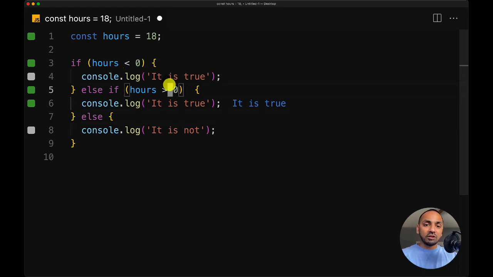Now this is greater than 0, that's fine, but I can also say some logical operator to make it so that it's between a certain range. In this case, I will say hours is greater than 0 and hours is less than 20. So it is true for now.